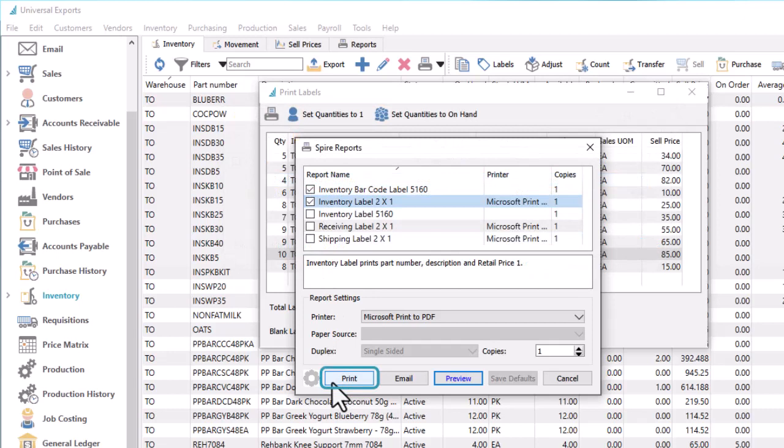Use the Print button at the bottom to print the labels to the selected printer and tray. If you change these and want to remember them for the next time, use the Save Defaults button.